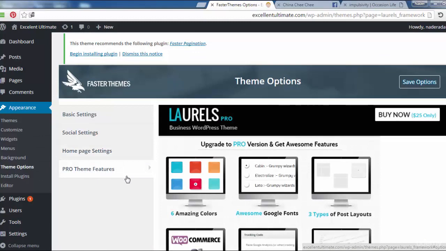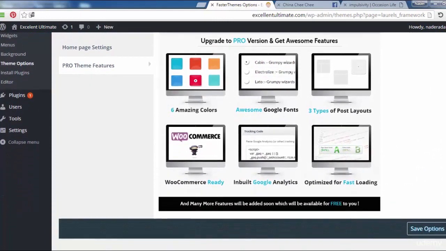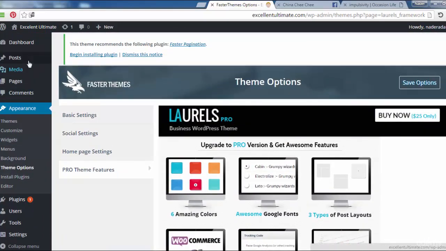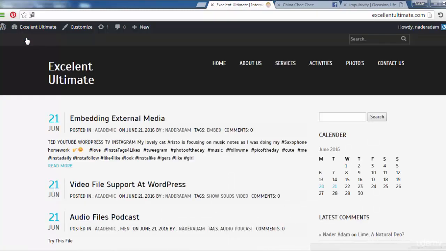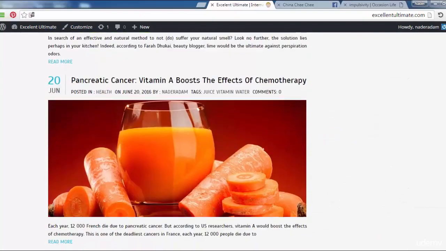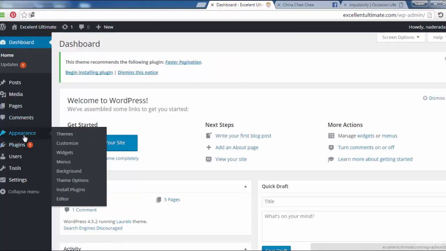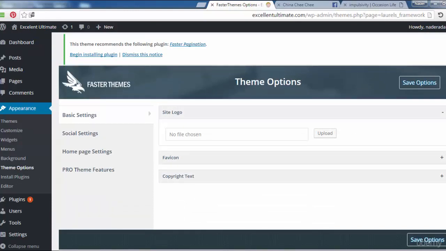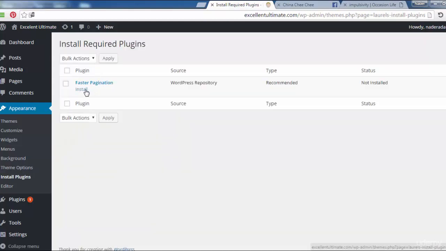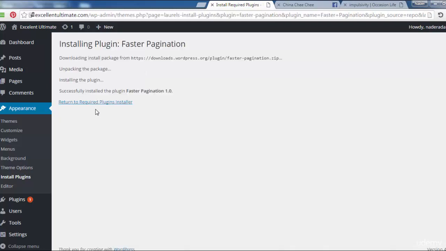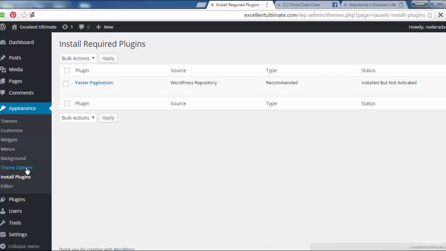We may come here to pro theme features to see other features of this theme. Let us visit the site to see if any changes appear. So the slider still does not appear here. Let's go to the dashboard again, Appearance, Themes, Options. This theme recommends the following plugins: fast pagination. Begin installing plugins, or dismiss this notice. Let's install the plugin, fast pagination, and click here to install. And come back here, return to the required page again for the theme options.